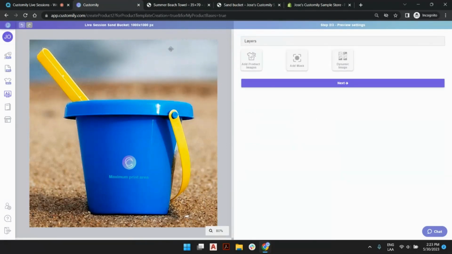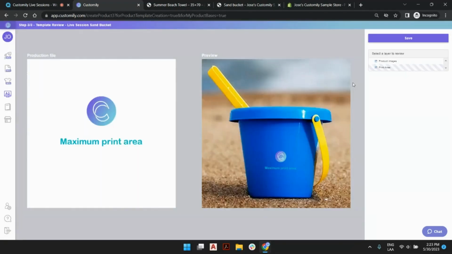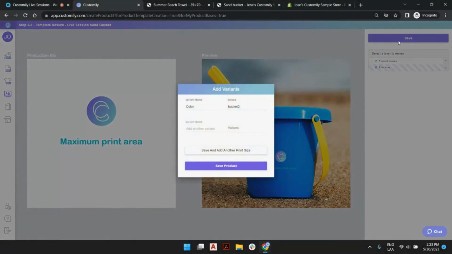So now that we have this set and done, we click next. Before we save this product base, you get to see what you're printing and what you're showcasing. Even if you're showing a design like this on the photo of the bucket, this is what your customer will see, and this is what you will get printed. All set and done, we're going to save this.